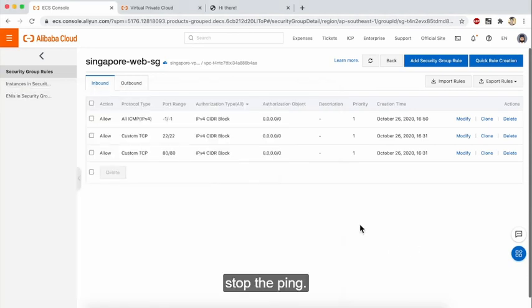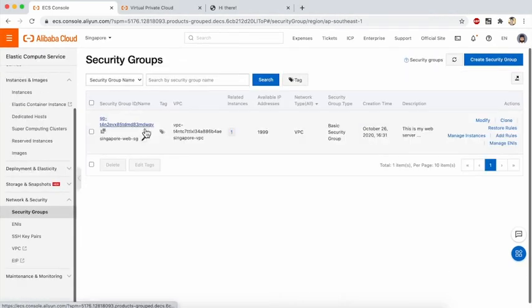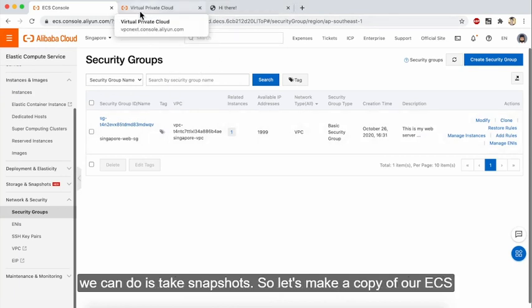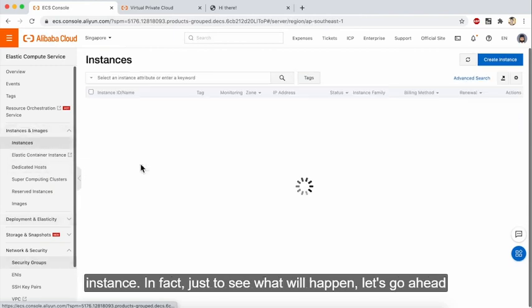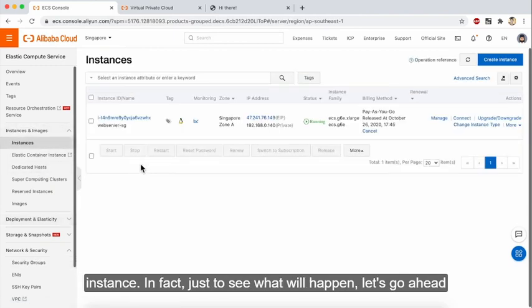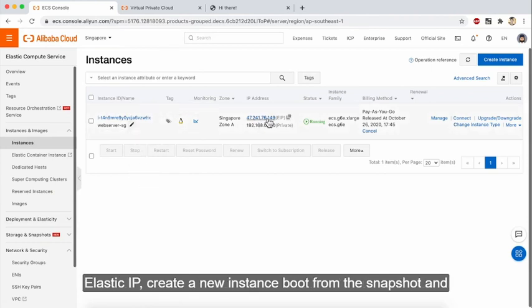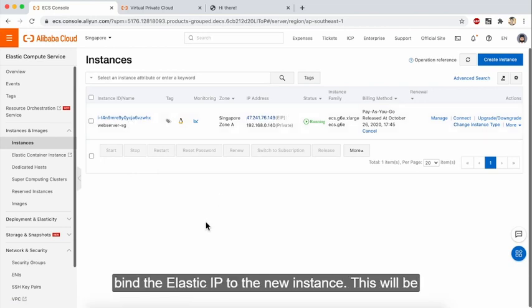Okay, we'll stop the ping. And now we've finished testing out our security group. So another thing we can do is take snapshots. So let's make a copy of our ECS instance. In fact, just to see what will happen, let's go ahead and make a snapshot of our ECS instance and then unbind our Elastic IP, create a new instance, boot from the snapshot, and bind the Elastic IP to the new instance. This will be effectively migrating everything.